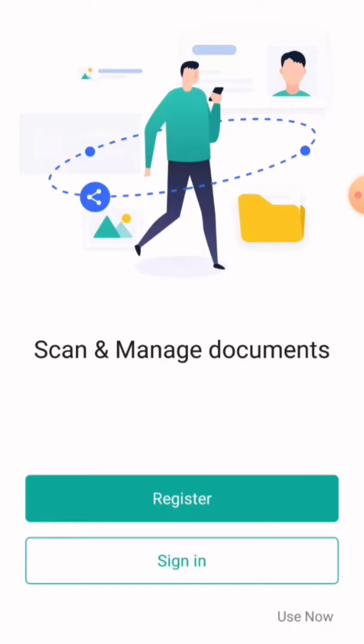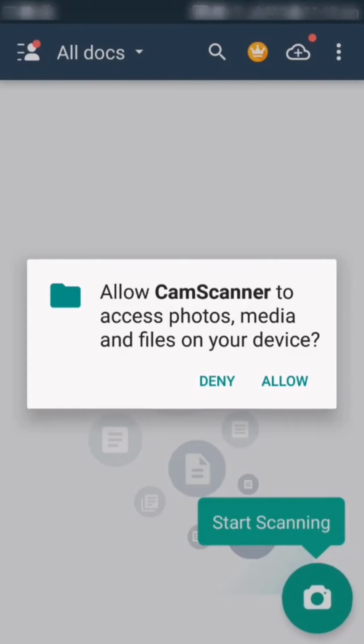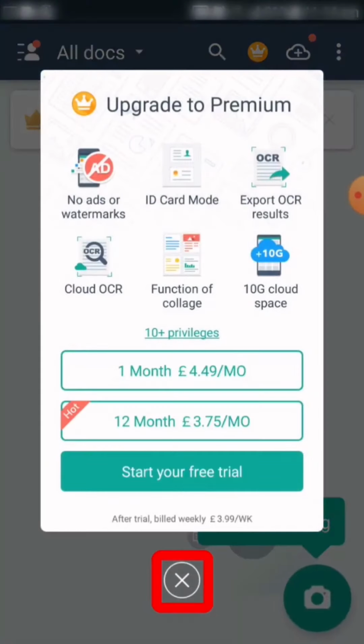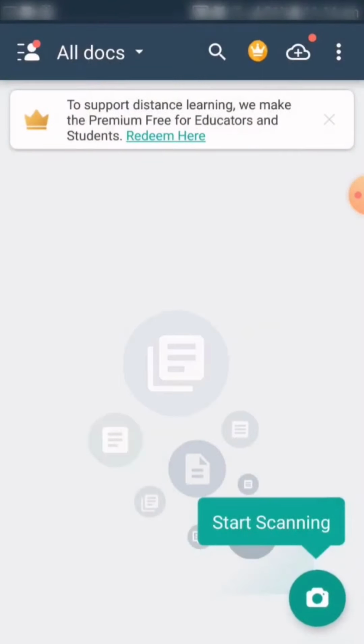Then it will ask you to register or sign in. I am also going to skip this. I am going to click on use now. Now it will ask me for certain permissions, so I am going to allow it to use my camera. I'll cross it once again. And that's it. Now we can start scanning our documents.